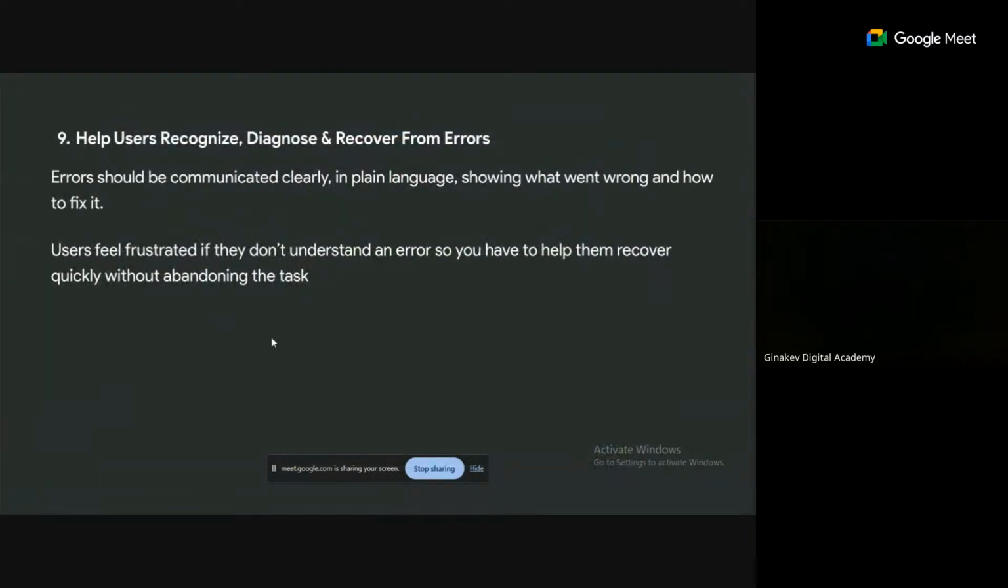The next one is help users to recognize, diagnose, and recover from errors. Errors should be communicated clearly in plain language. Sometimes when you have system errors, they tell you things that you don't even understand. You could read them and never understand what's happening. Sometimes only a computer repair person would understand what came out.